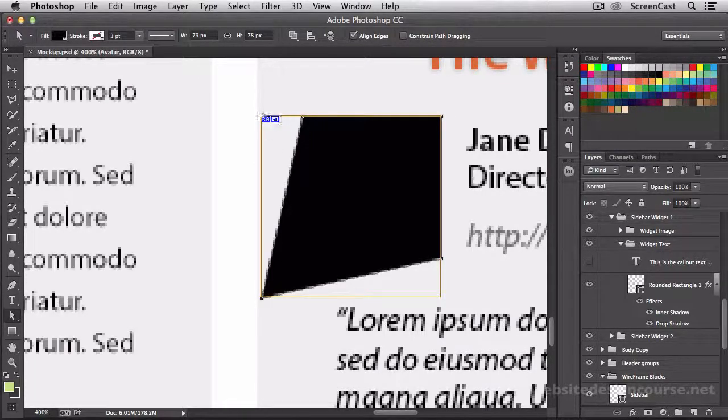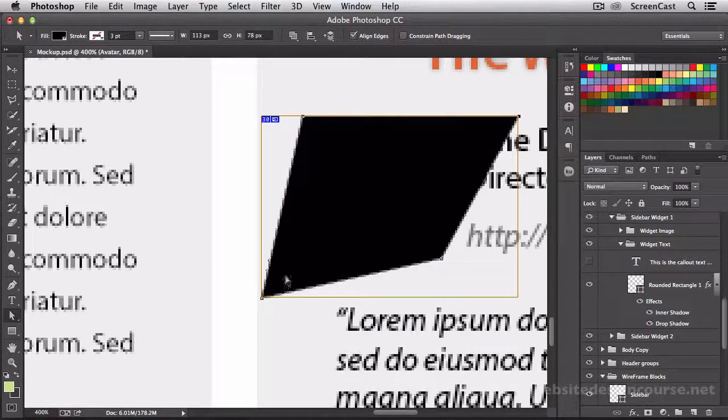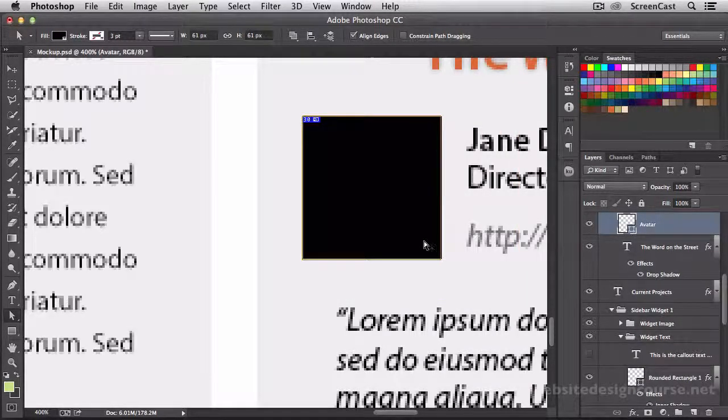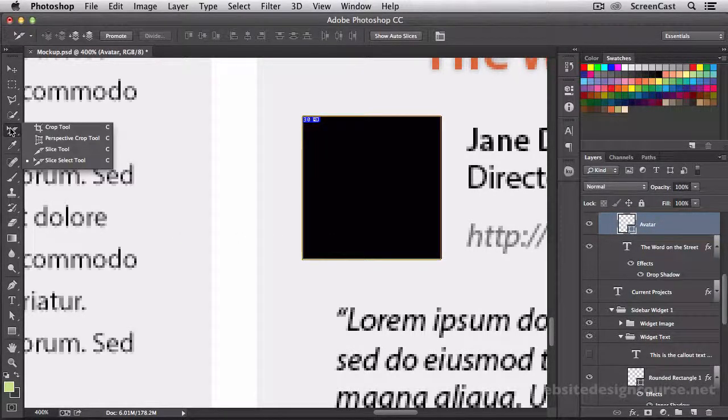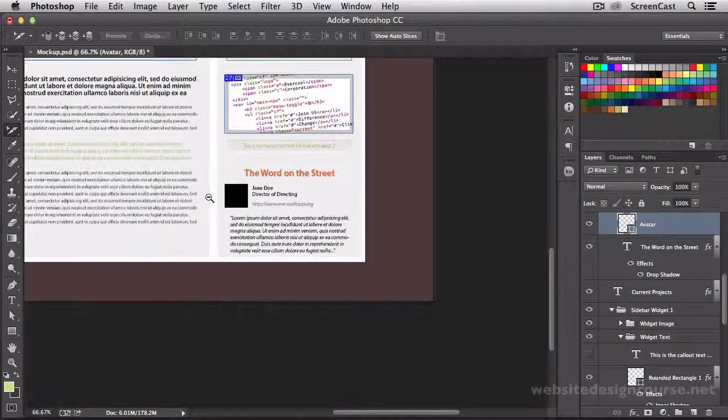And you can see that that slice automatically grew to accommodate the overall size of this object. And if I grab another point and pull that out, the slice will automatically grow. So that's kind of a handy feature of a layer-based slice, meaning that if the layer ever changes, the slice will automatically update. Okay, if I want to delete a slice, I just get my slice select tool, select the slice and press the delete key on the keyboard, and then I'll just delete that slice.